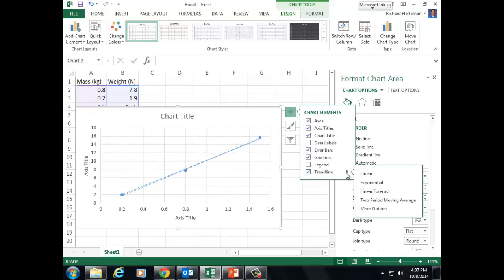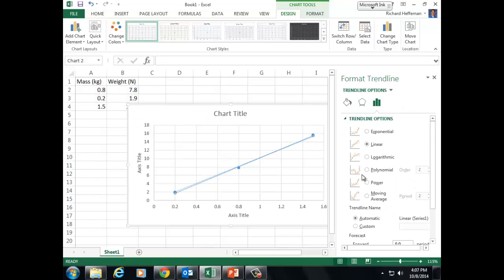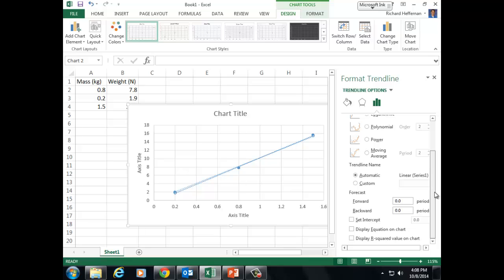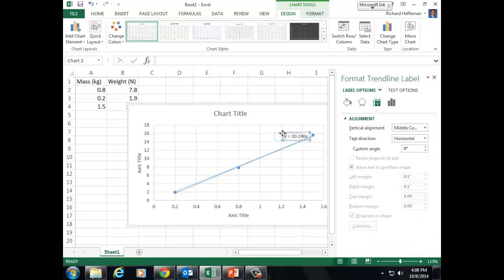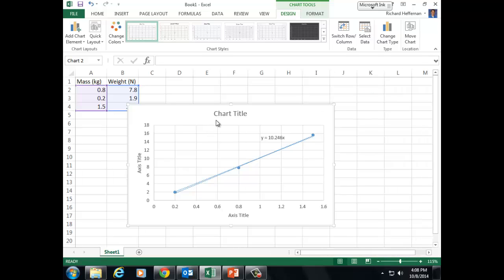If it goes away, you can always just click back on the plus, go to trend line, more options. There we go. Sorry. So if it goes away, you can always click on the little plus, click on trend line, more options. Scroll down. So we set the intercept at 0. Display equation on chart. Cool, there we go. So that's the equation of the slope of the line. You guys can label the chart title and label the axes.